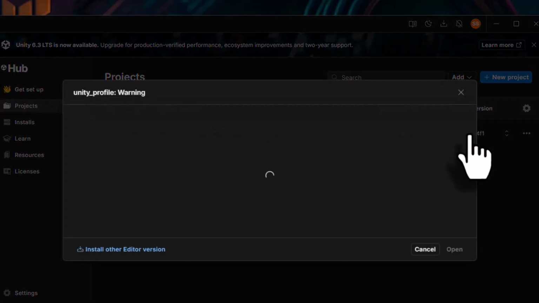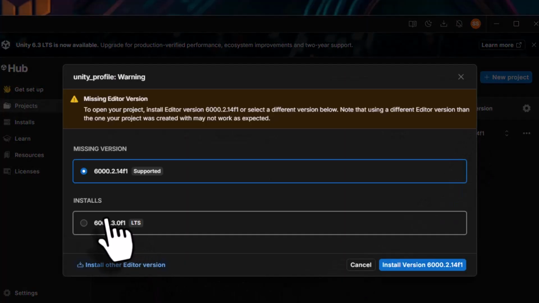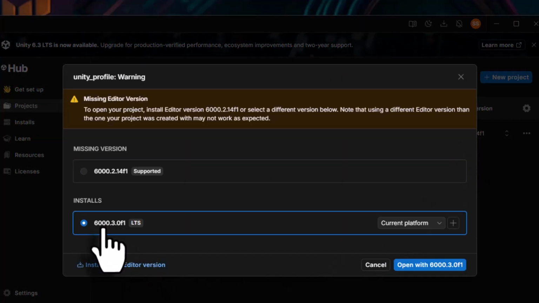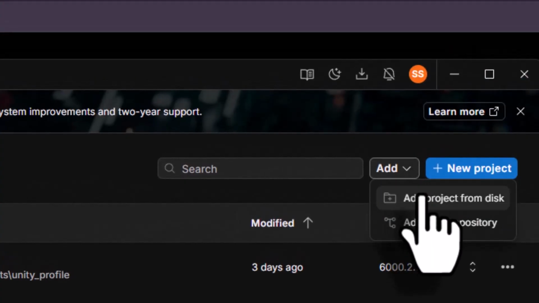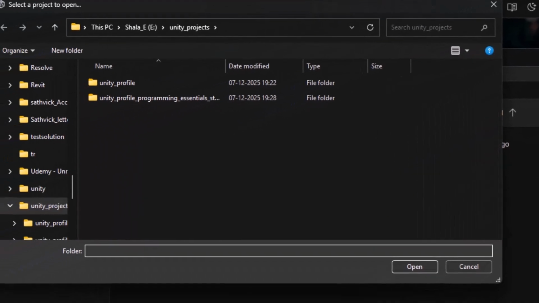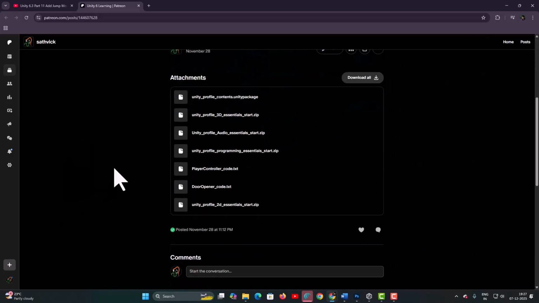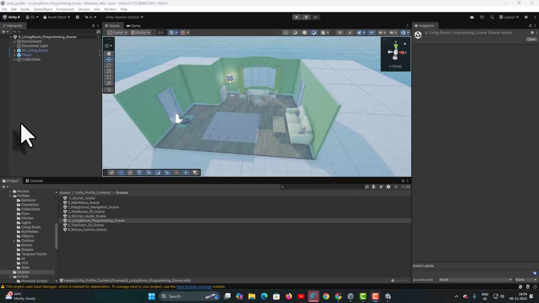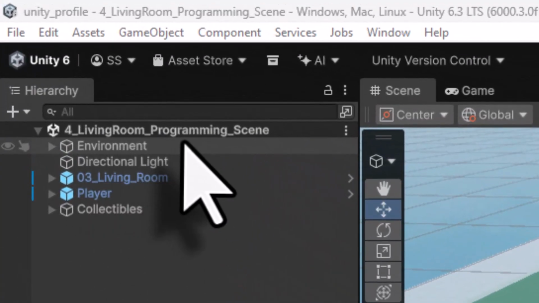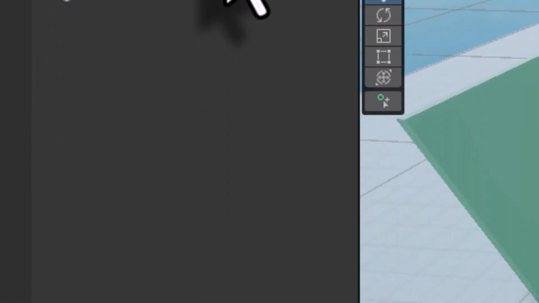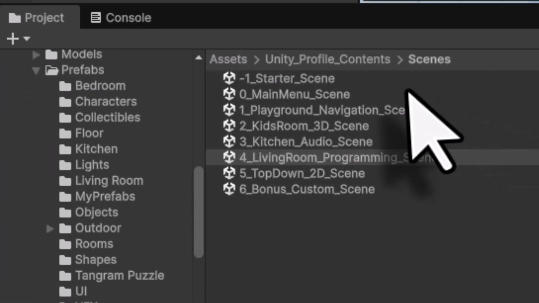Already in our previous session, we have explored how to migrate our project from 6.2 to 6.3 and how to launch this project by downloading it from the Patreon link. Now after the migration, the project is launched, and in our previous session we had completed the living room programming scene, and now in this session we are going to work on the next scene.